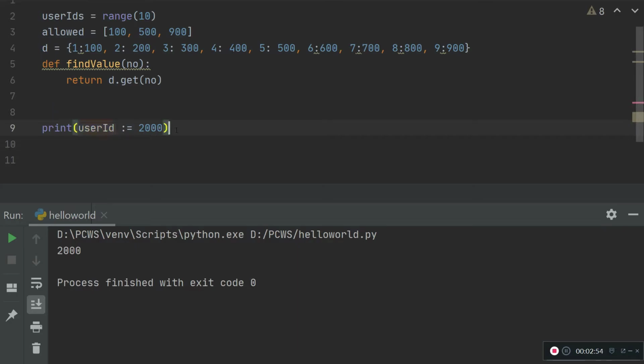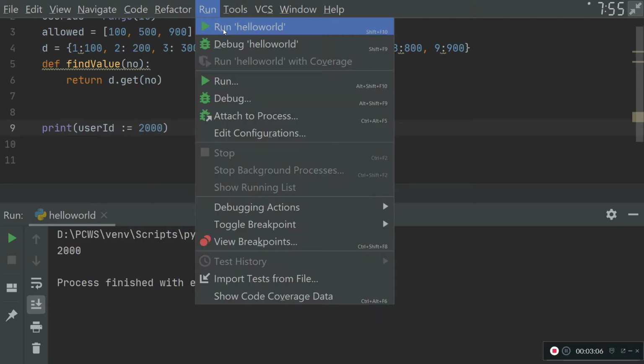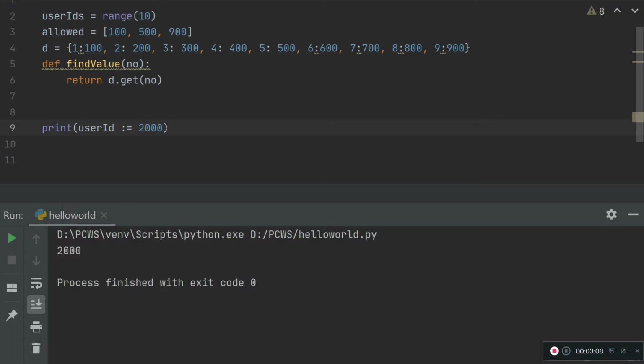So two things are happening here simultaneously. 2000 is getting assigned to user ID and also 2000 is returned. So 2000 will be printed in the print statement. Let me run this one. Yeah, this is how a walrus operator can be used.